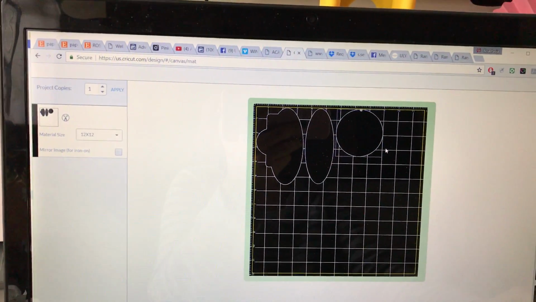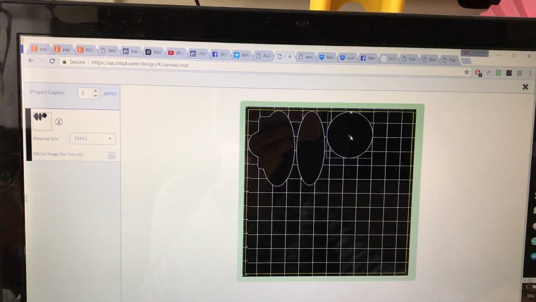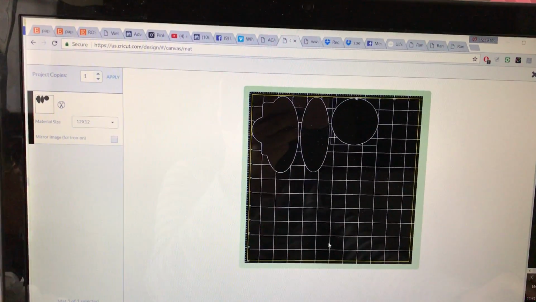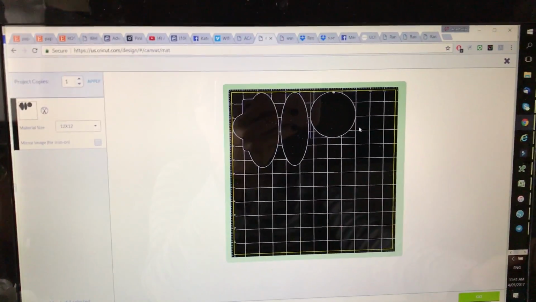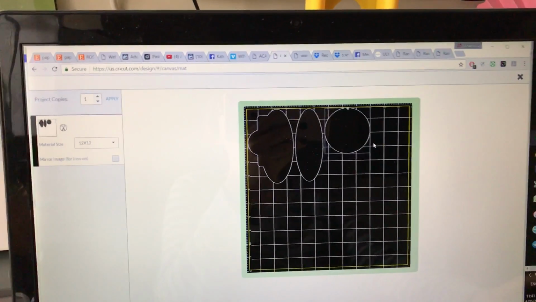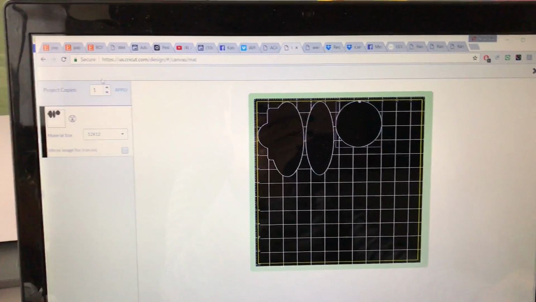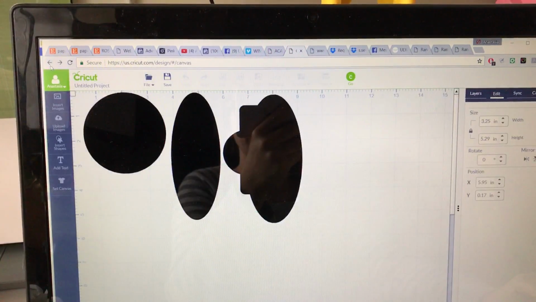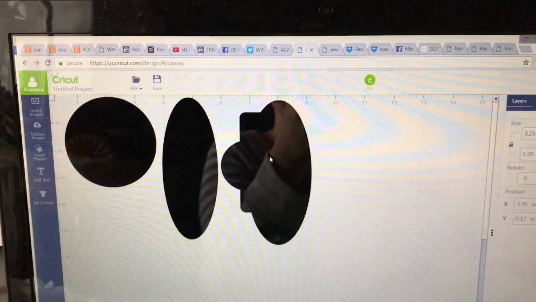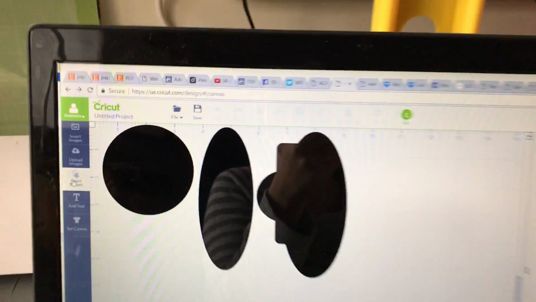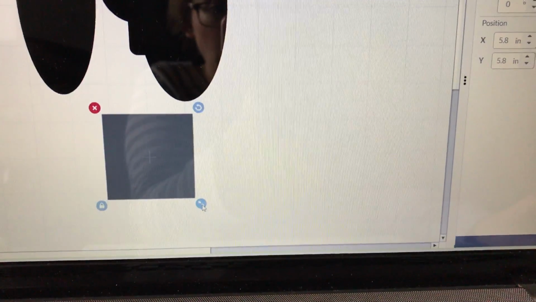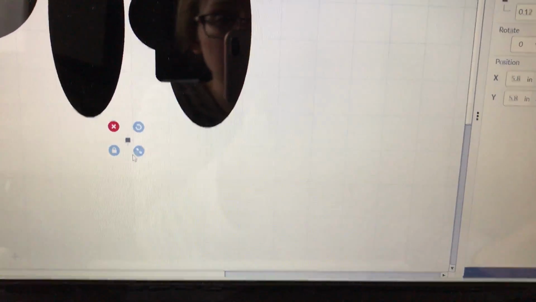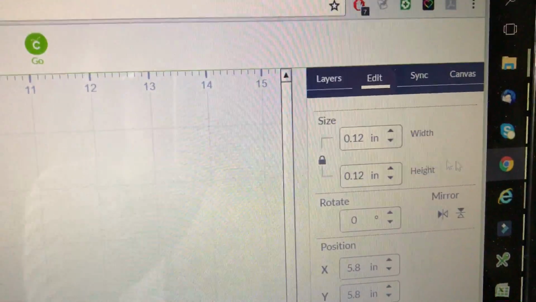But let's imagine you want to use the whole space of 12 by 12 paper or the whole space of A4 paper, which you normally do when you cut petals for a flower, because you need several of them at a time, so you can't be sure that they all will fit nicely. So that's another trick here: you can insert shape. Let's do a square. That's a square. You can resize it as small as you can, and go to edit.